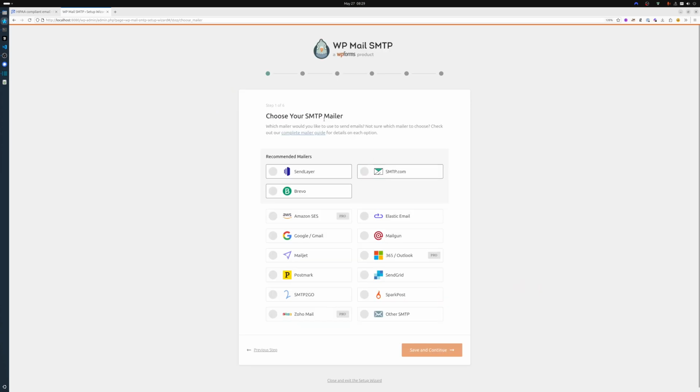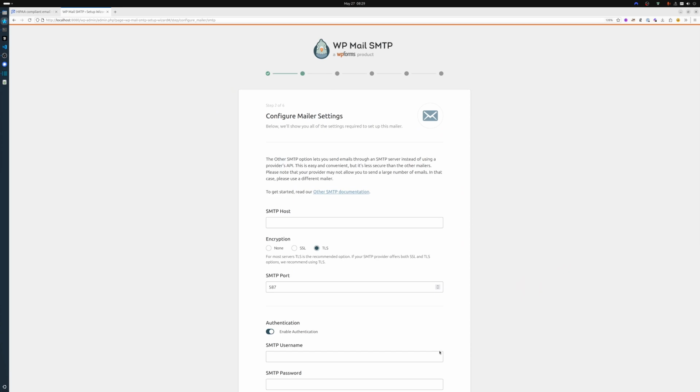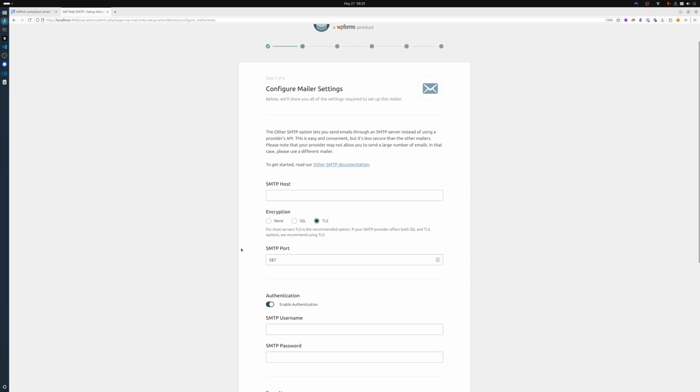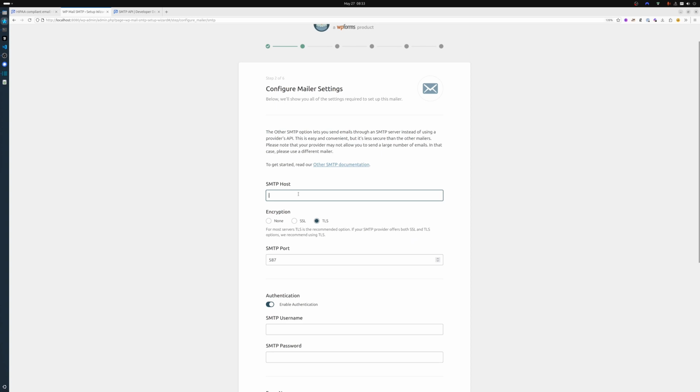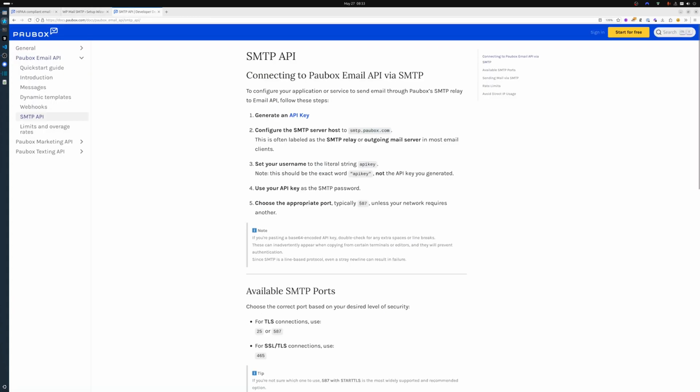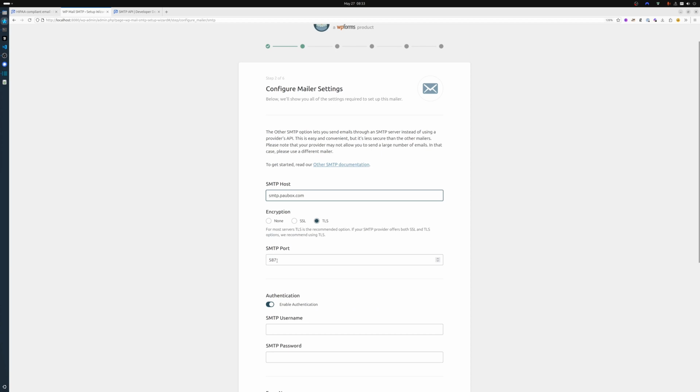In terms of the SMTP mailer, there's a number of options. For our case, we're going to select Other SMTP. And then we need to fill in the SMTP details. Now you can get this from Paubox. If you look up Paubox SMTP API developer documents, you should find the details. So the SMTP host is smtp.paubox.com. Encryption can stay at TLS. SMTP port is 587, so that's already correct.